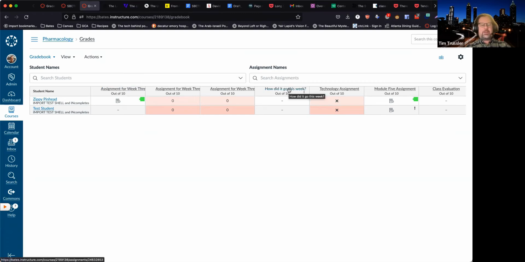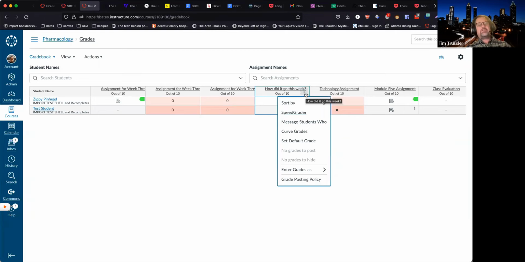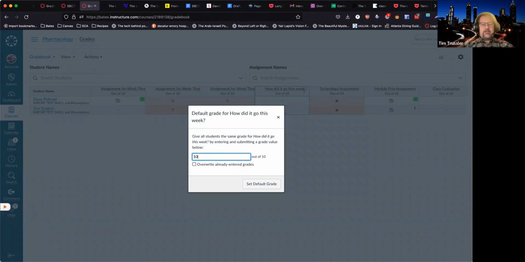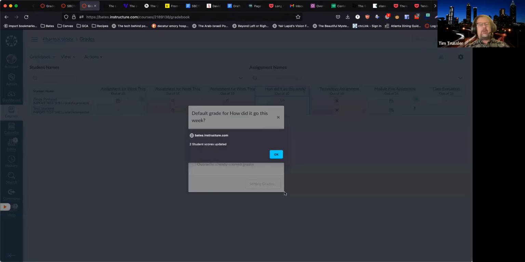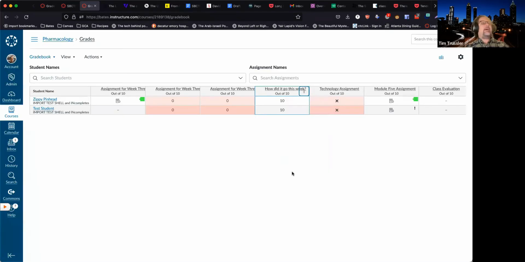How did it go this week right here? And again, I've got my 3 dots here, and you can also set a default grade for an individual assignment. So for one student, it's not a big help, but let's say Joe's got 28 students in his class. He's going to click on set default grade and give everybody 10 points. He is not going to click overwrite already entered grades because he doesn't want to take 8s and erase them with 10s if he's already graded some, but click that at set default grade and it gives everybody a 10.